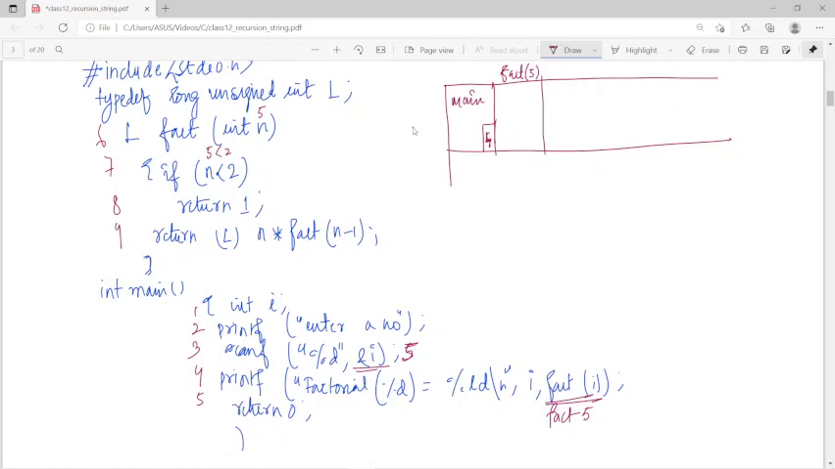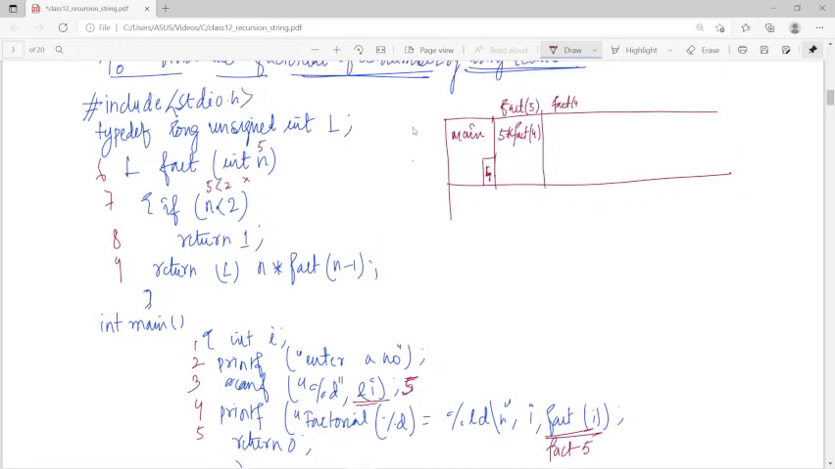5 is less than 2, that will be checked. That means this condition is not satisfied, so it will push in the stack. This is 5 multiplied by fact 4. And when you are calling this fact 4, again this fact 4 will be called. That means this is a line number say 10. That means this is a completion, line number 10 will be back, and you are calling the fact 4.